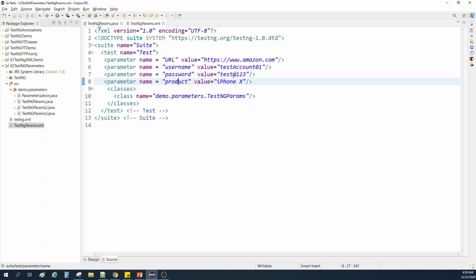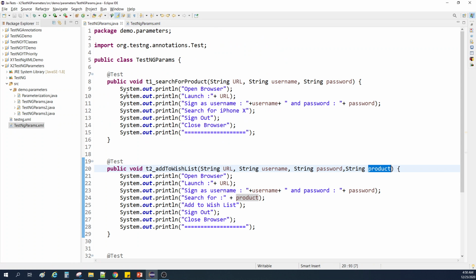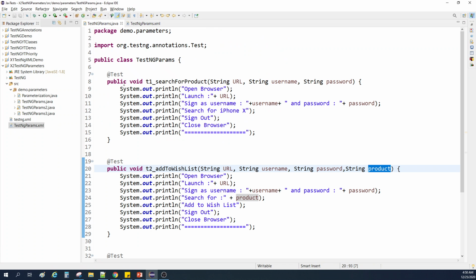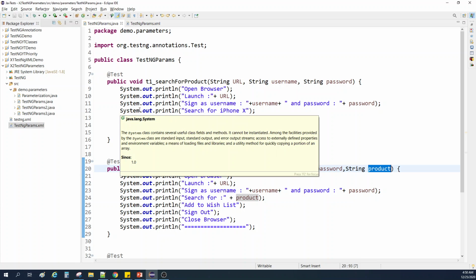Now, can I run this test directly, and would it execute my test? Would it take all the values that we have in here? It will not. The reason is we haven't created a link between the testng file and this test method. There needs to be some link.